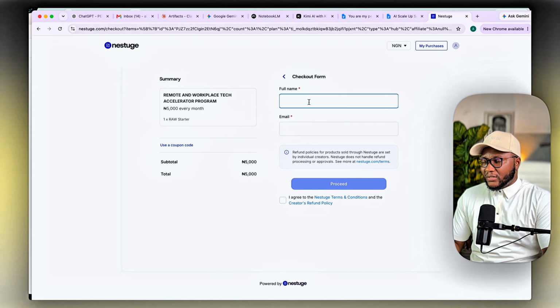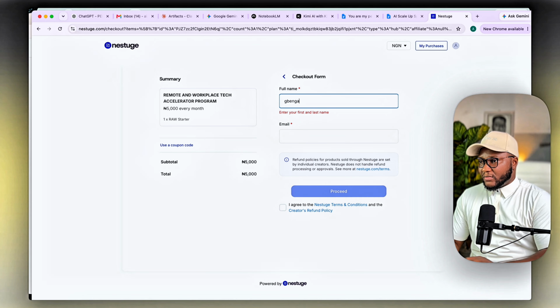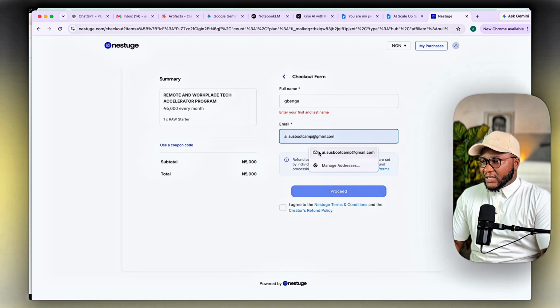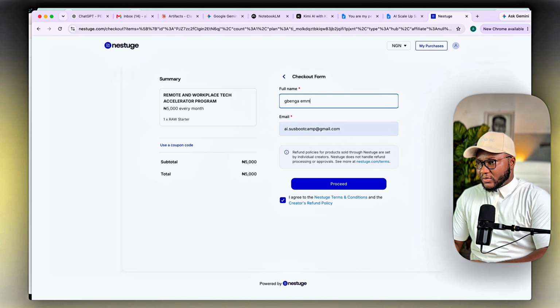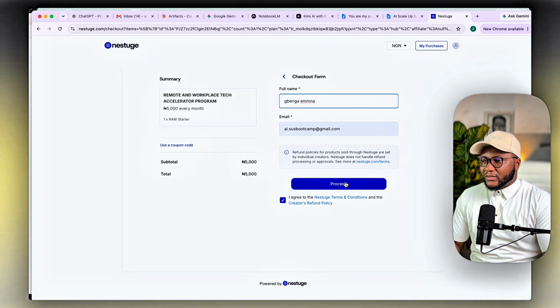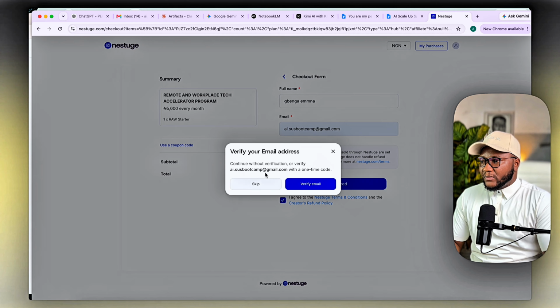Then I'll just come here and fill in my name and my email address. Okay, let's do it. Let me just say Benga and then my email address, and then I click on agree, and then I click on proceed, right? Okay, so it has to be first name and last name. I think that's why. Let me just write anything. So I click on proceed.